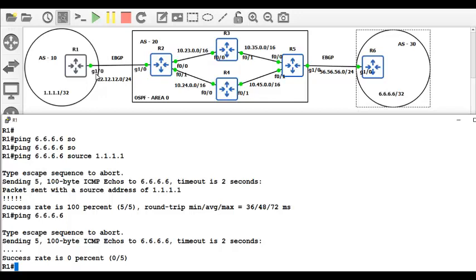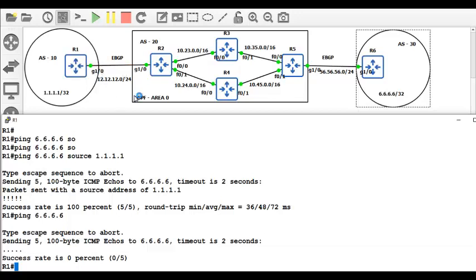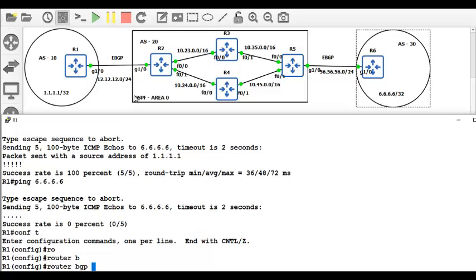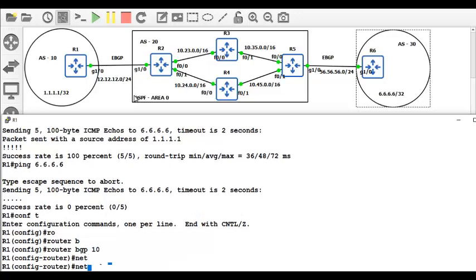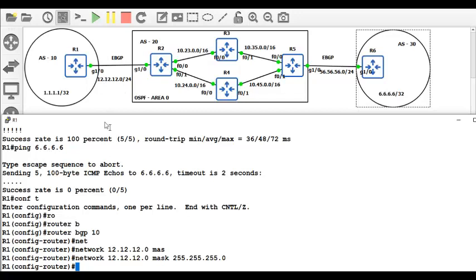So, one of you was asking this question, so I'm responding to this. One of you did this lab and you asked me the question last time. So if you ping with source, only then it will ping. Or if you want to ping like this and get a response, then you need to advertise this 12 network. Let me do that. Router BGP 10, network 12.12.12.0. Mask is 255.255.255.0. The reason why I put 255.255.255.0 is because we use only 24 here.